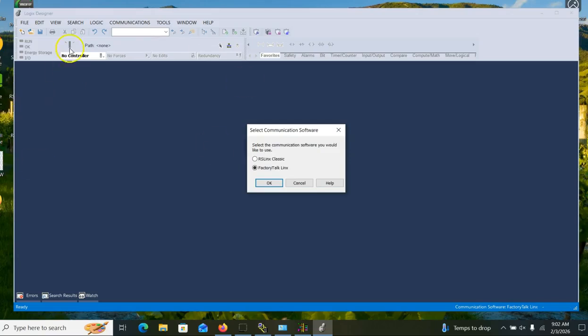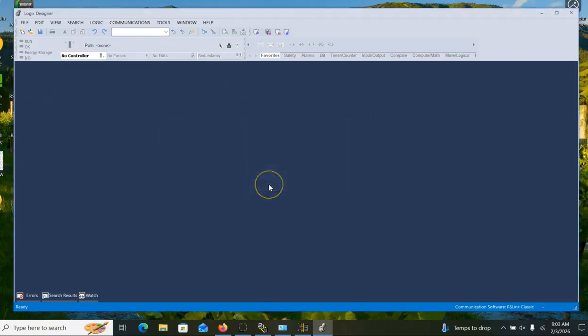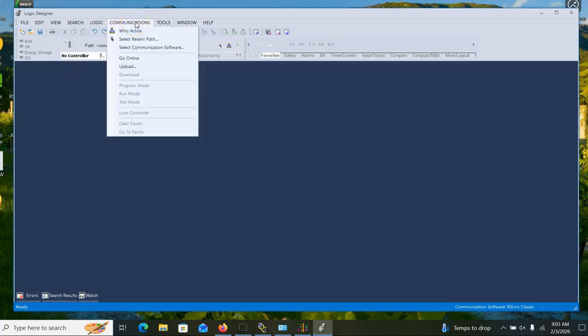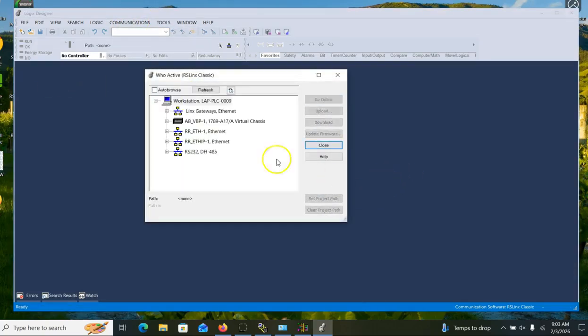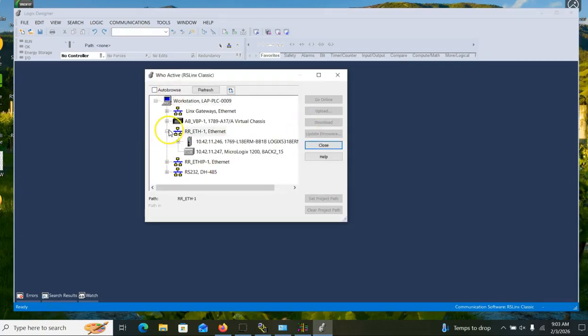There it is. So if you got something up, we need to close that. Go to RSLinx, hit OK. Now I can go back up to communications, who active. Now it's in RSLinx. I've got my drivers set for there. And I should be able to go and highlight that one, the L18. So you can do update firmware here. We're going to do it a different way. So we're going to just upload the program, see what's in there.